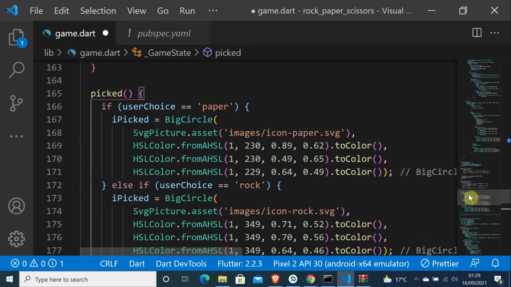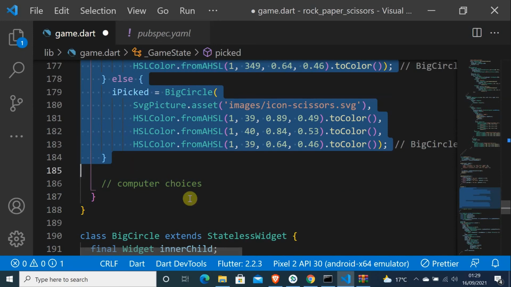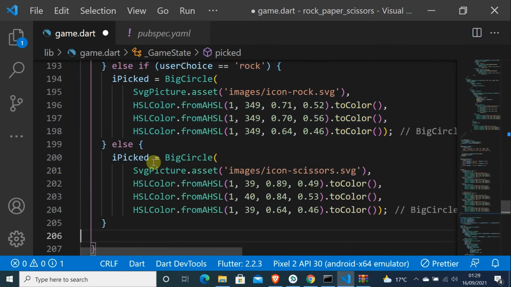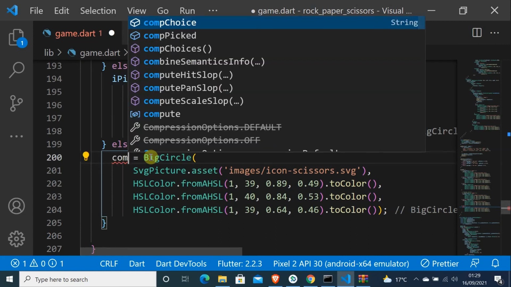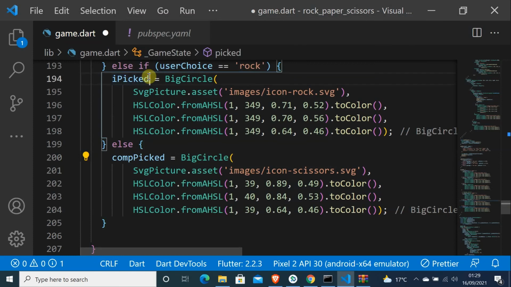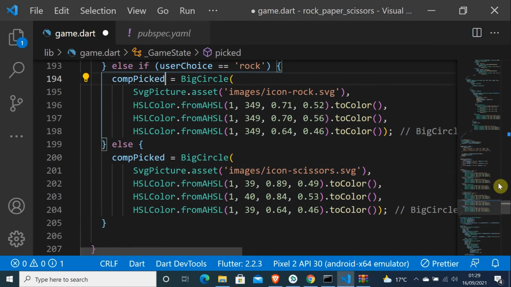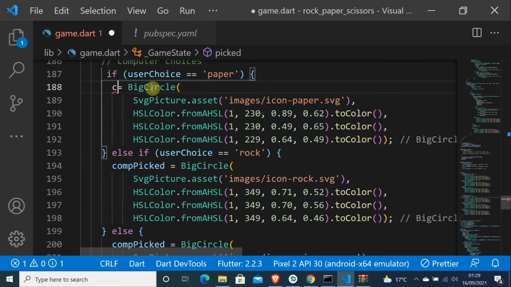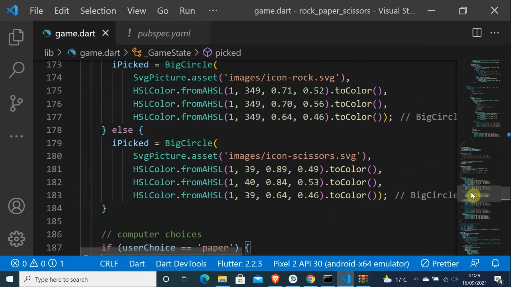So let me just copy this and just paste it here, and here we do comp picked, and here to comp picked, and here to comp picked. Okay, and we can test this.